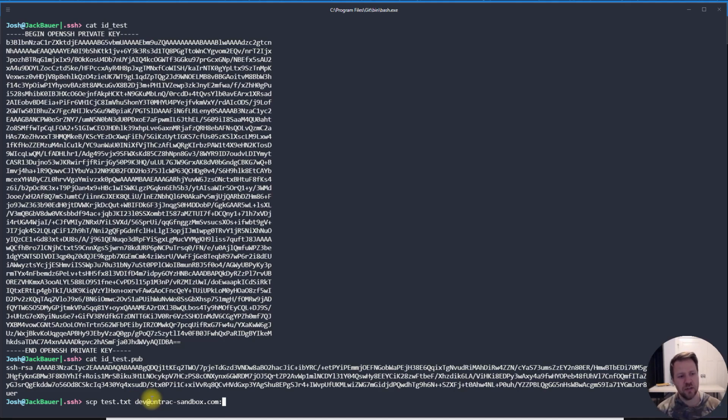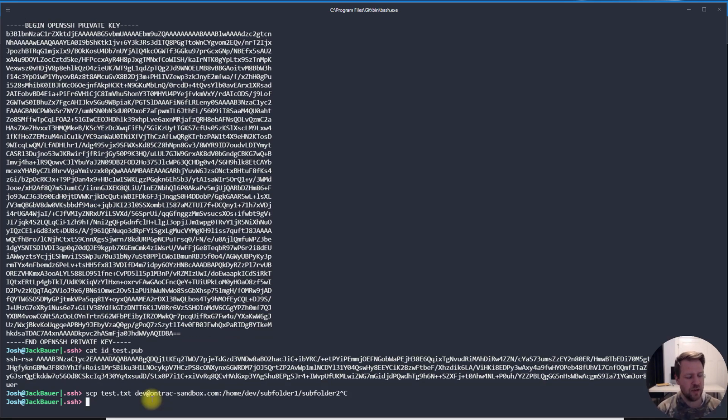But from here, you can either do a relative path from their home, such as some subfolder 1/subfolder 2, if those folders actually lived up there. Or you can actually do an absolute path by just starting it with / and then you could say home/dev/subfolder 1/subfolder 2. And that will copy that file up into there. Let's actually go ahead and give it a try.